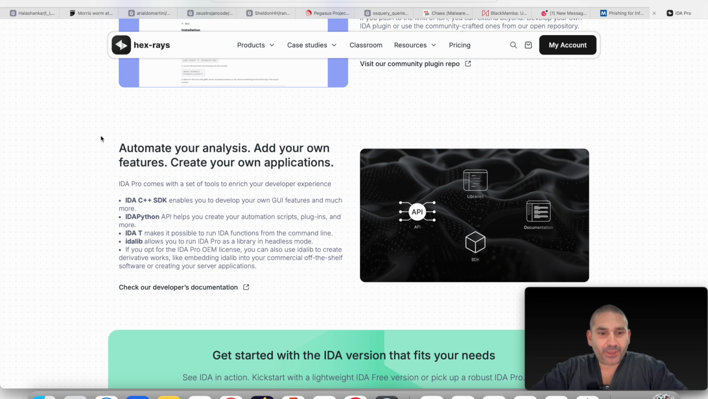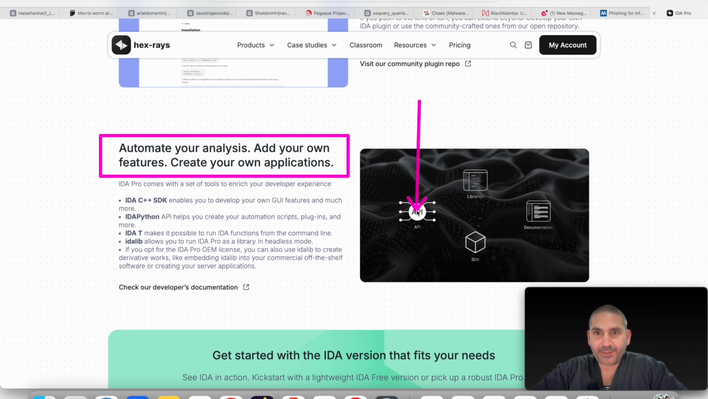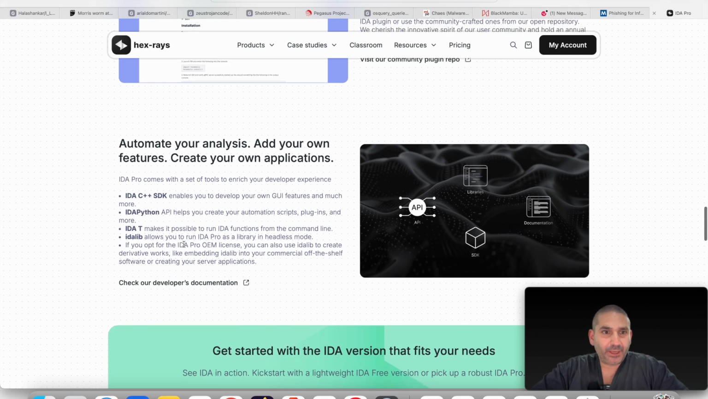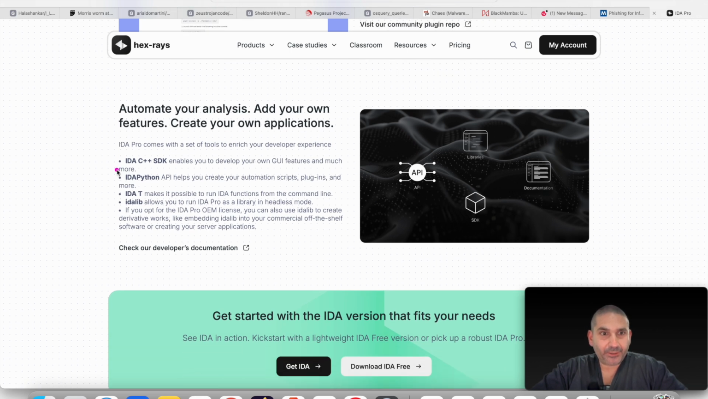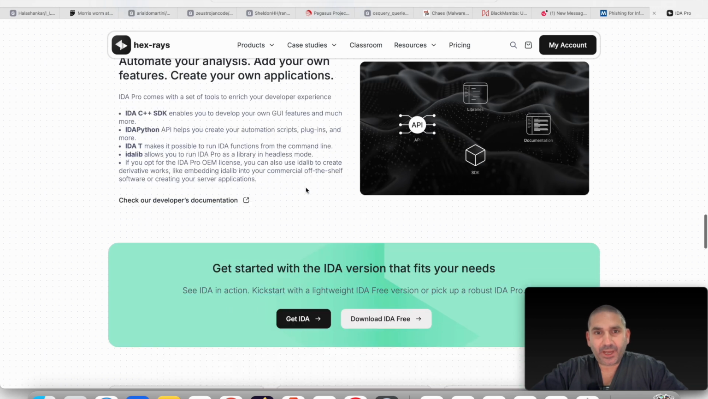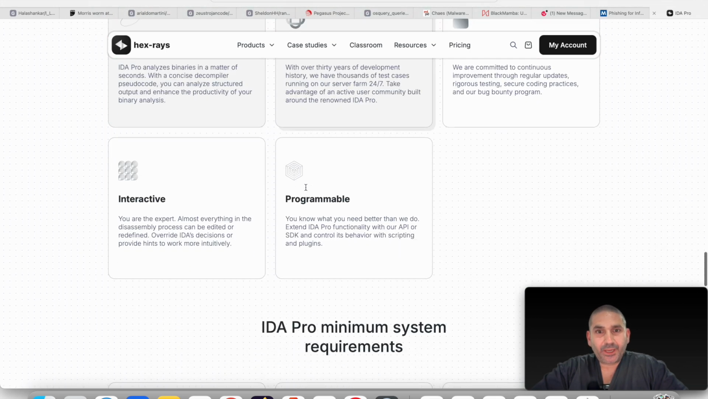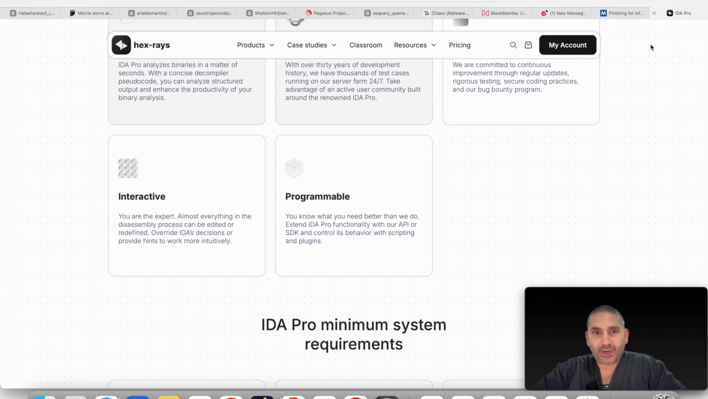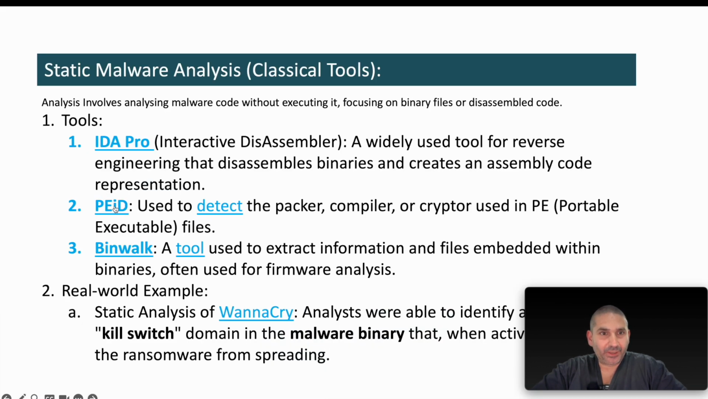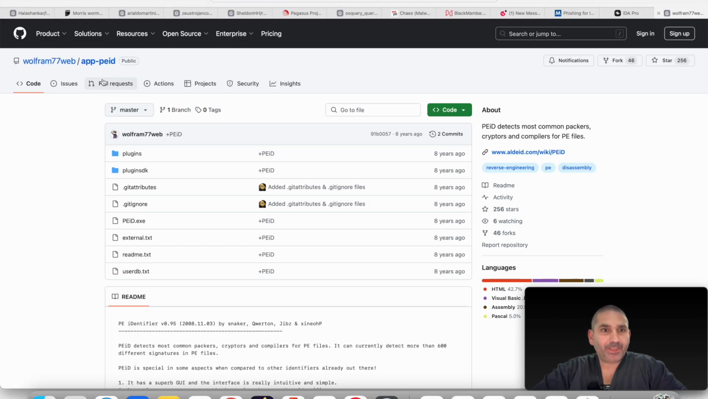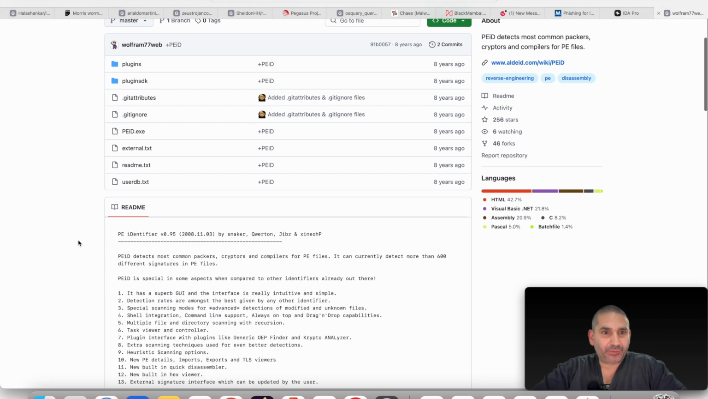And you can automate your analysis. So here you can connect it with the API, and you can connect it with IDA Python, so it has additional API libraries that you can use. And this is in a nutshell IDA Pro. Let's see what do we have paid. This is the plugin for paid.